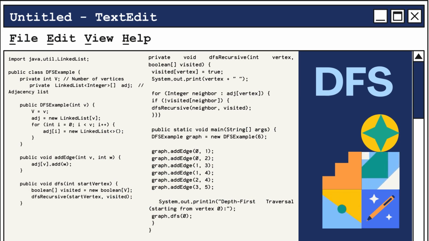Here's the code for DFS traversal of a graph in Java. Pause and take a look at this code to implement DFS traversal on your graph data structure. There are comments in the code to help you understand it further.